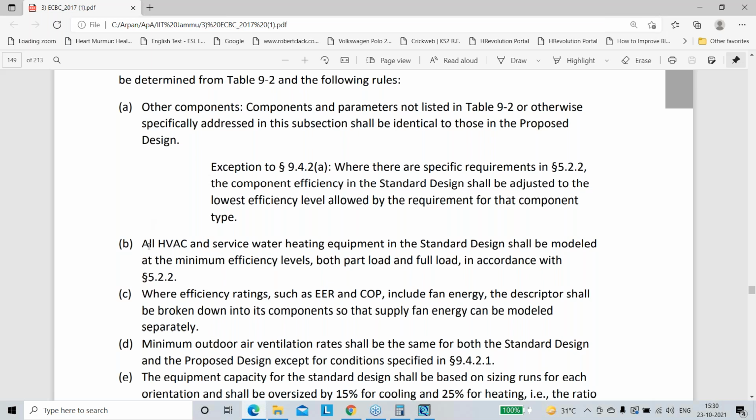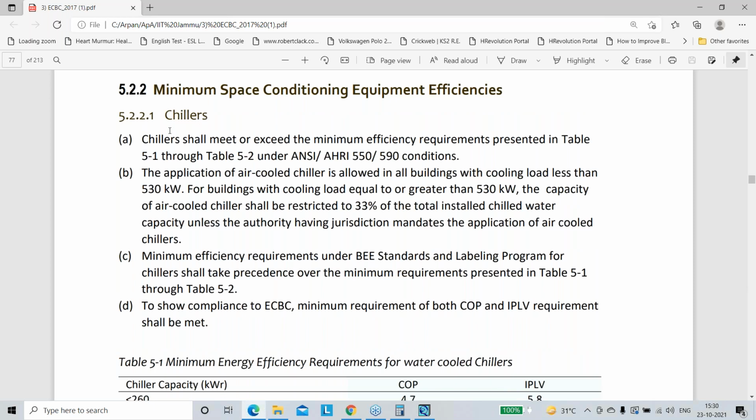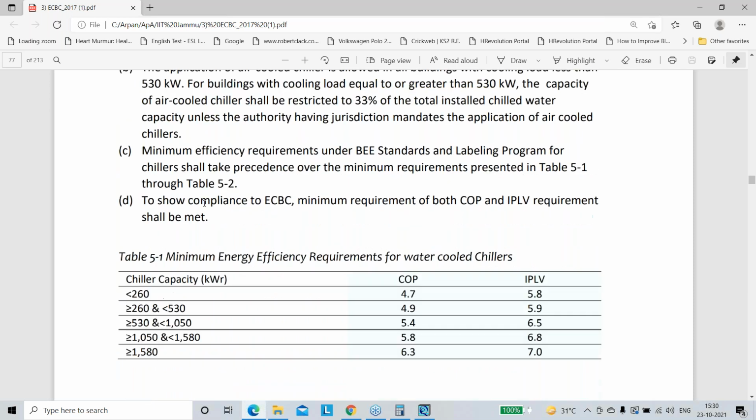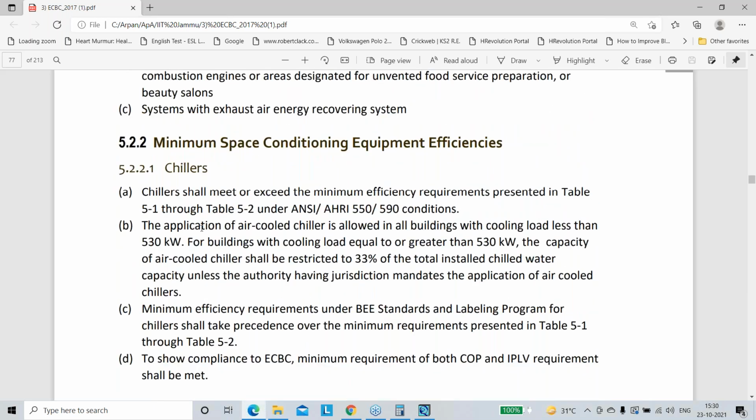Here, all HVAC equipment within the standard design shall be modeled based at the minimum efficiency level, both part load and full load, in accordance with section 5.2.2. In 5.2.2, these are the mandatory requirements which you anyways have to take.